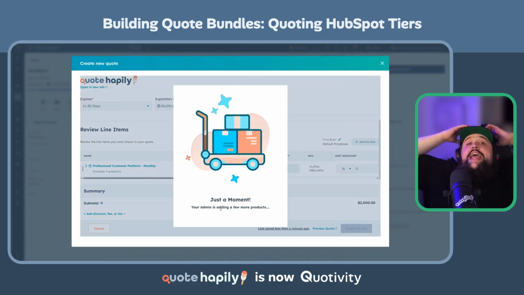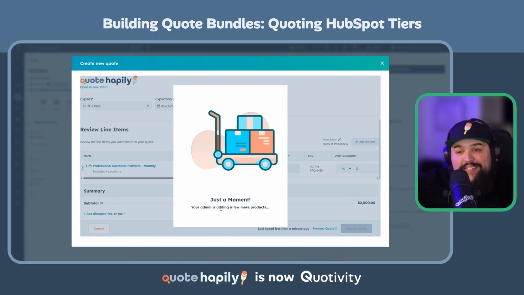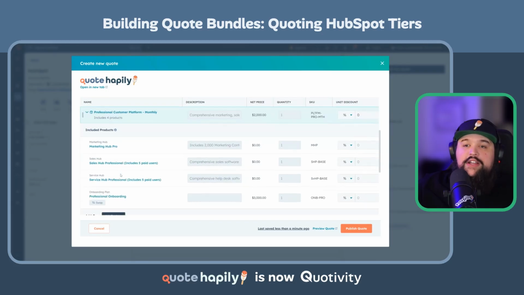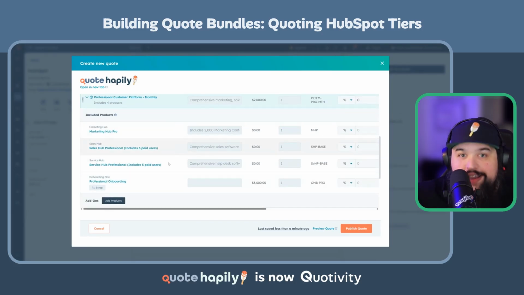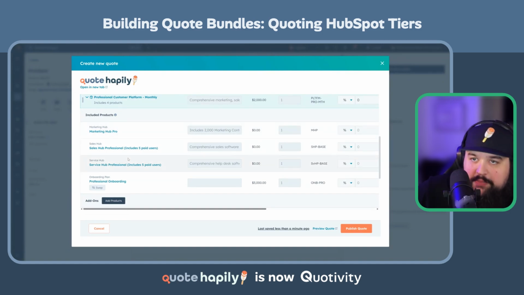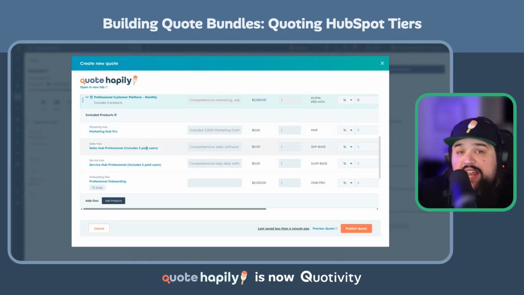And instead of having to add all these products individually, what happens is it just takes a moment, but we go and we actually build that bundle for you right here. And then you can uncollapse it so you can configure it, right? Here I can see, all right, this bundle includes these products specifically: Marketing Hub Pro, Sales Hub Professional, 5 users, Service Hub Professional, 5 users. I can't change that because I'm not allowed to change that. If I did more of an a la carte thing, I could make it so I could change that, right?